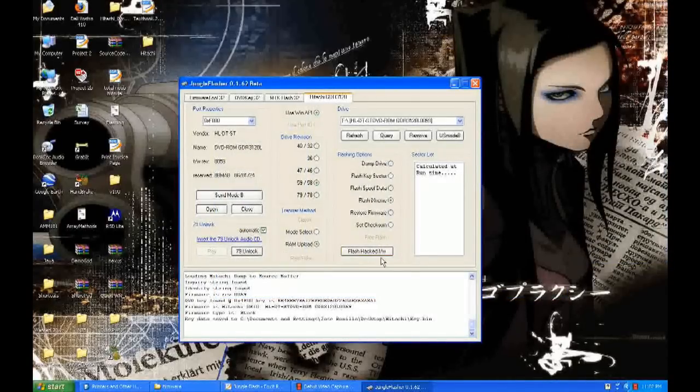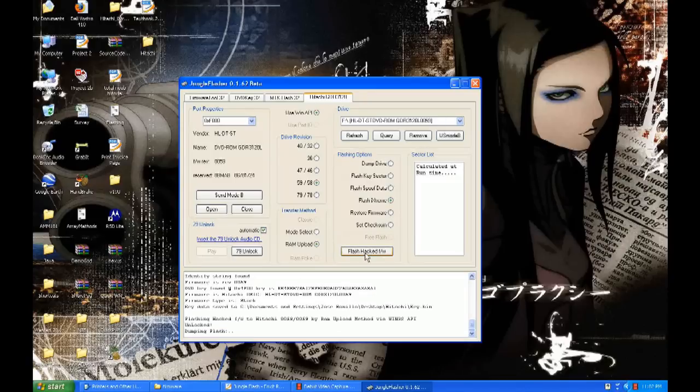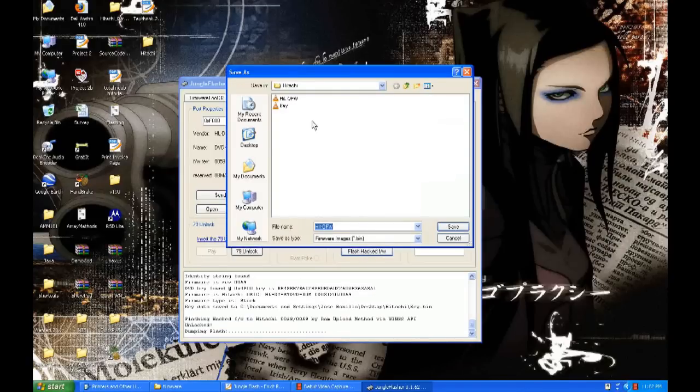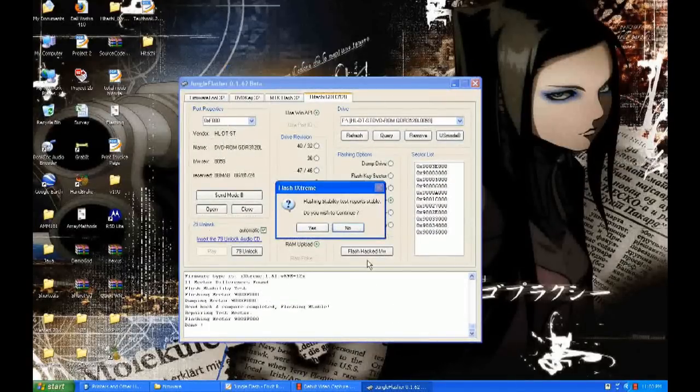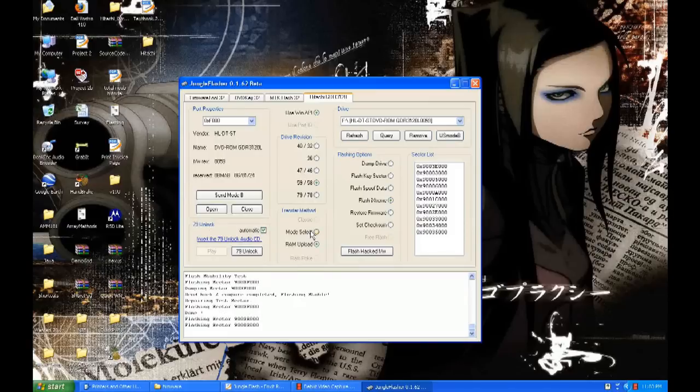Now we're going to proceed with the flashing, but we're going to make sure that all of our correct areas are selected. Once that's done, we hit flash. It's going to ask you to save it again, so we're going to make another copy just in case. I'm going to save it in here. And click yes to continue. And it really is that fast. And it's done.